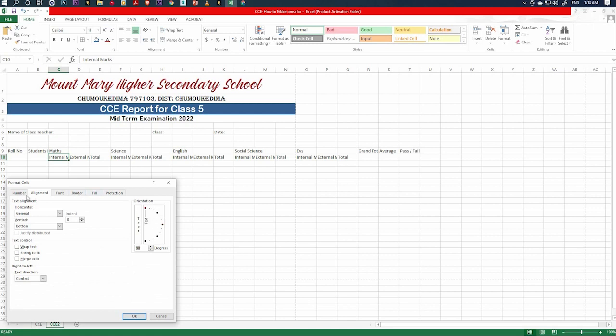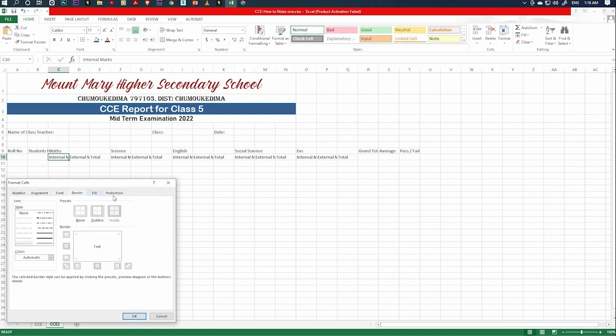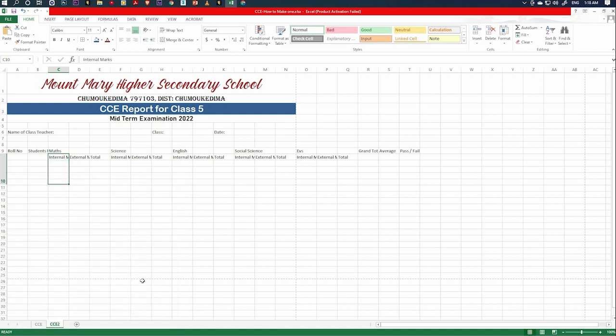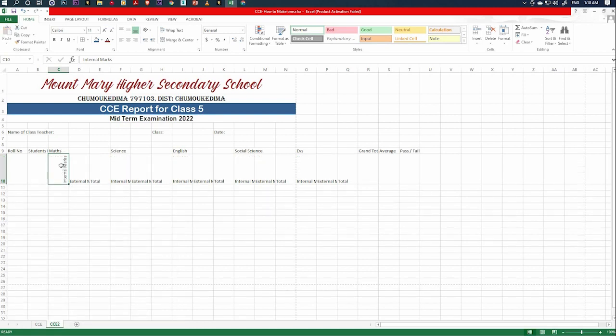No, this comes under alignment. We have number, alignment, font, border, fill, protection. So under alignment, these things become 90 degrees. Now I want to bring this to the center. So what I'll do is click here, center, and center again, both the centers.